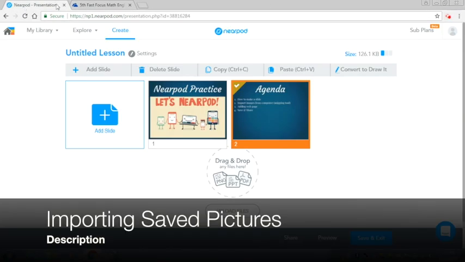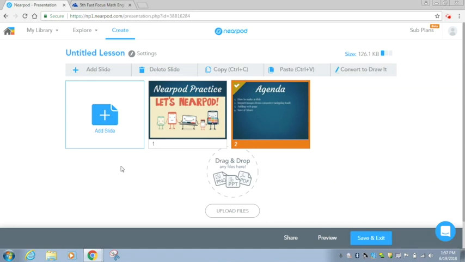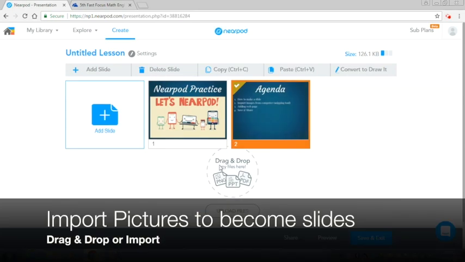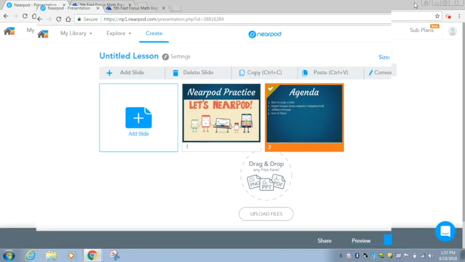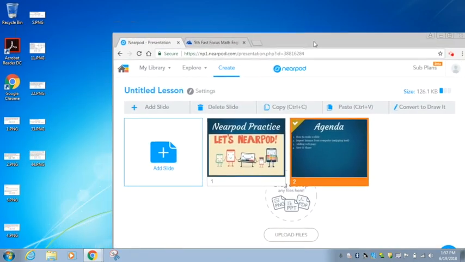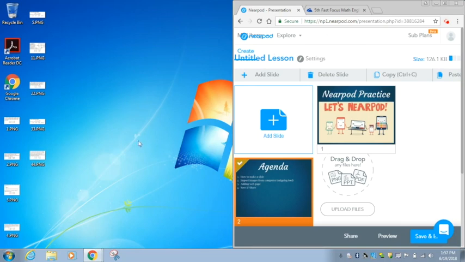So now what I need to do is take those pictures and bring them into the Nearpod. Now, just like right here, drag and drop any files here. That's exactly what we're going to do. So I'm going to click and hold, and I'm going to drag this until I see that blue box, and poof, it attaches to the side.